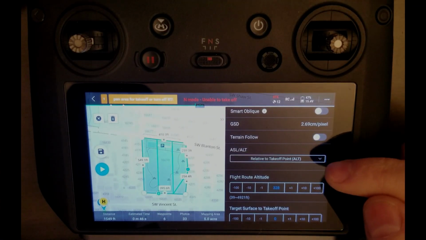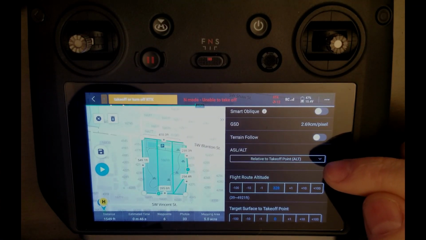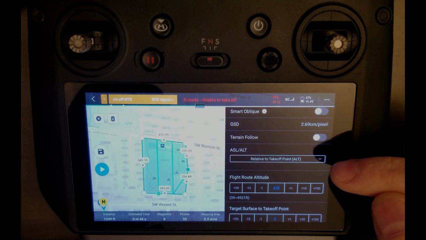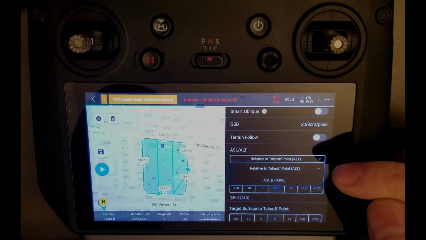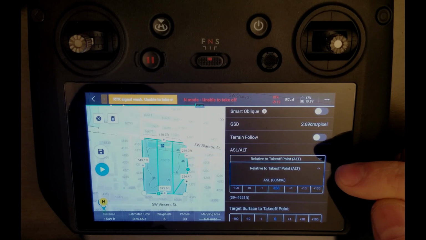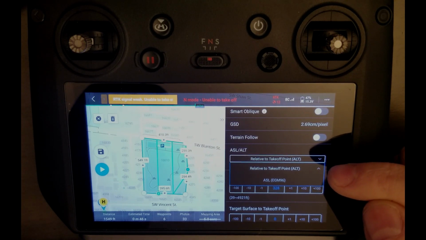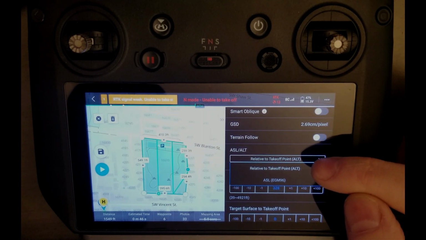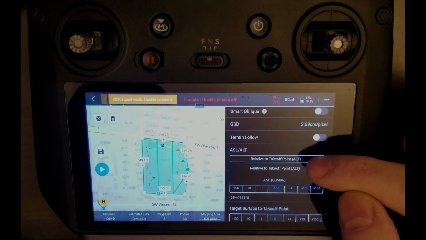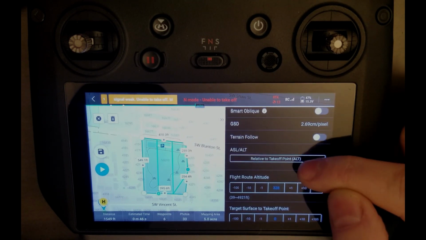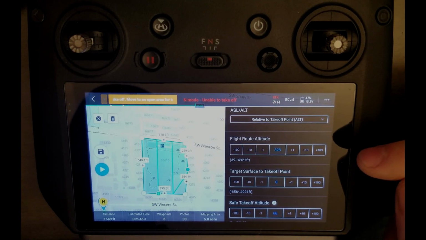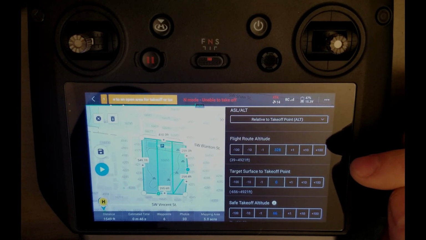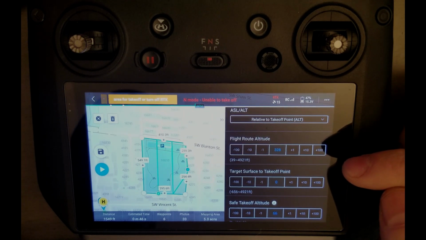So the next option we have is our ASL or ATL, which is above sea level or our altitude above ground. Well, per FAA regulations, we are allowed to be 400 feet above ground from our takeoff point. So we normally want to keep this relative to takeoff point altitude, which is our flight altitude right here. Currently, the default setting within this program is 328 feet above our takeoff point.